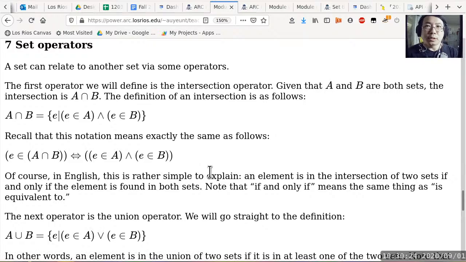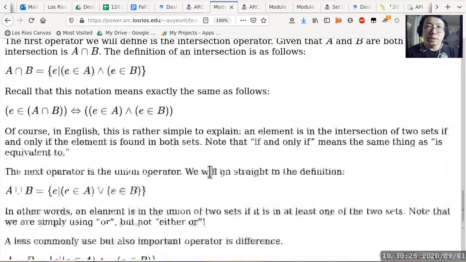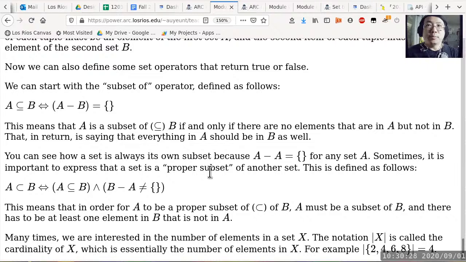And we are down to the last two operators, and they are used to compare sets. Okay, so these are the two that we haven't talked about yet.